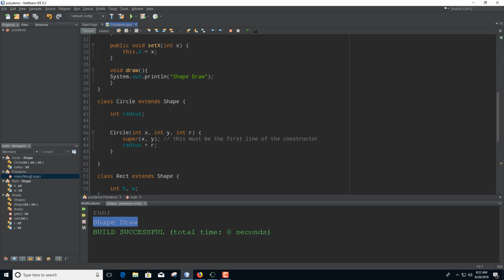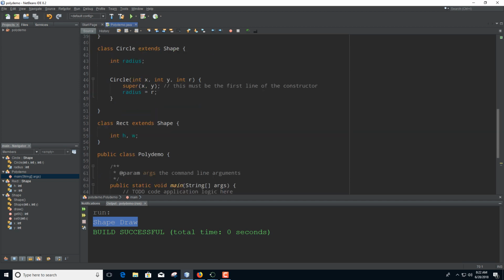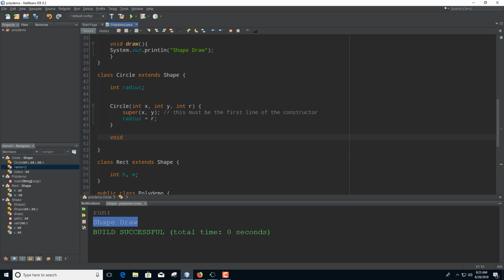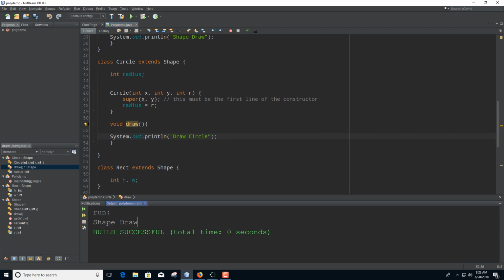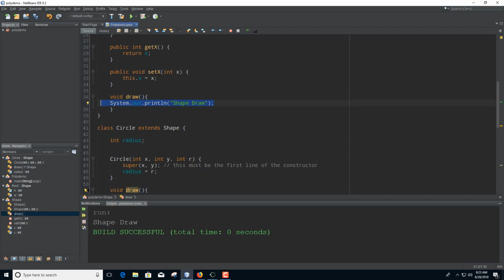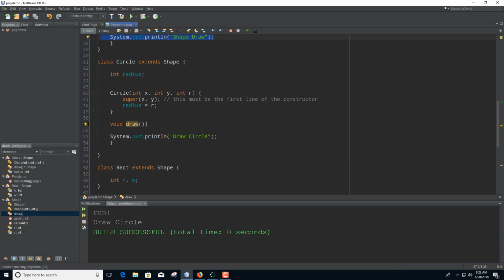But what if we want circle to draw differently than other shapes? Does that make sense? So we can provide circle its own draw method. So now when I run the program, it should execute this one instead of this one. Let's see if that's true.